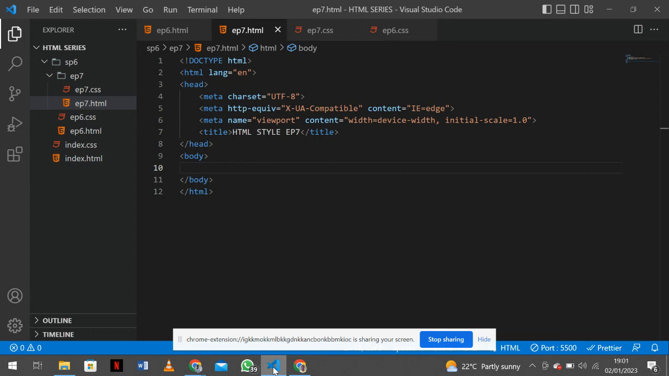New HTML episode 7. Today we are going to learn HTML style. Now we are going to start the real HTML. So we are going to create some simple HTML page, a very simple one. Then we put a style to it so that it will change some features.